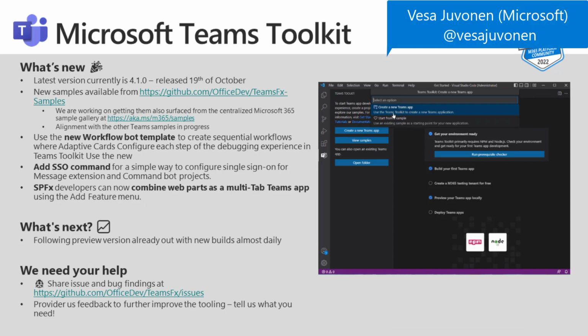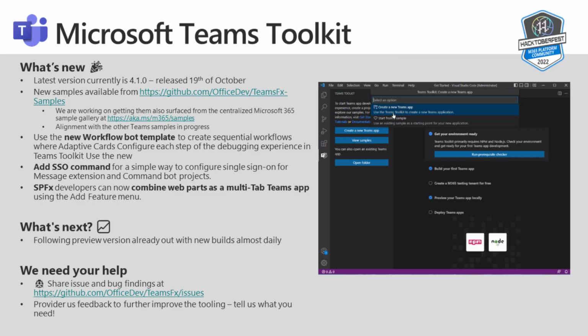Excellent. So stepping in for John Miller and Microsoft Teams PG here, but we're really well aligned. The latest version of Microsoft Teams Toolkit is 4.1, which was released on the 19th of October. There are, again, new samples available for Teams Toolkit, and we are in progress of getting all of those samples surfaced in a centralized Microsoft 365 sample gallery, making sure that it's the easiest way to find all of the samples.